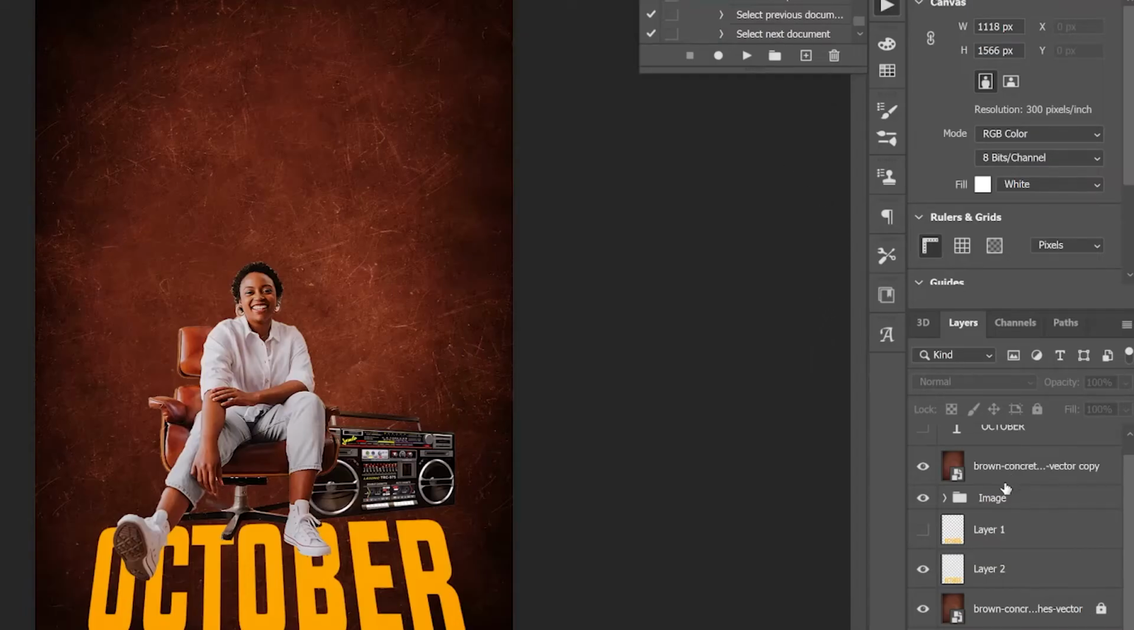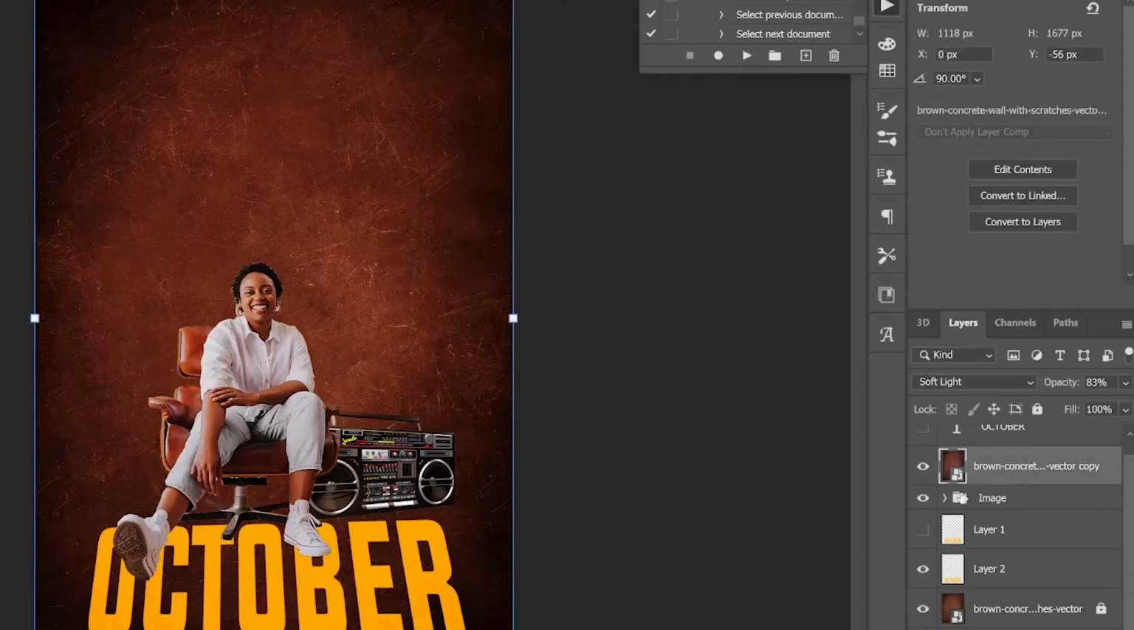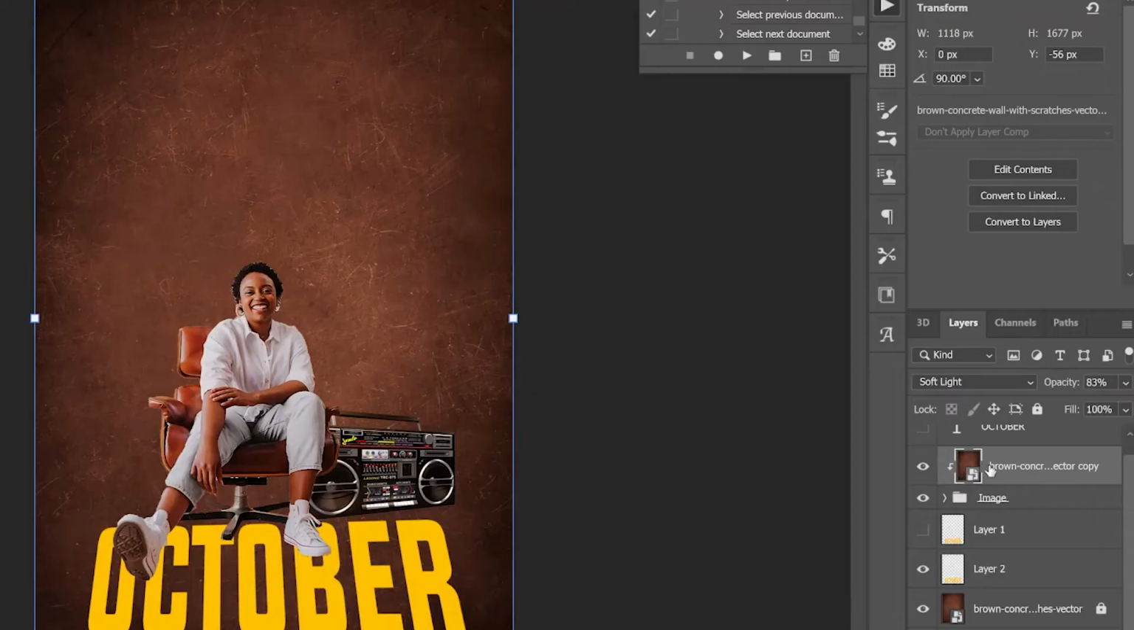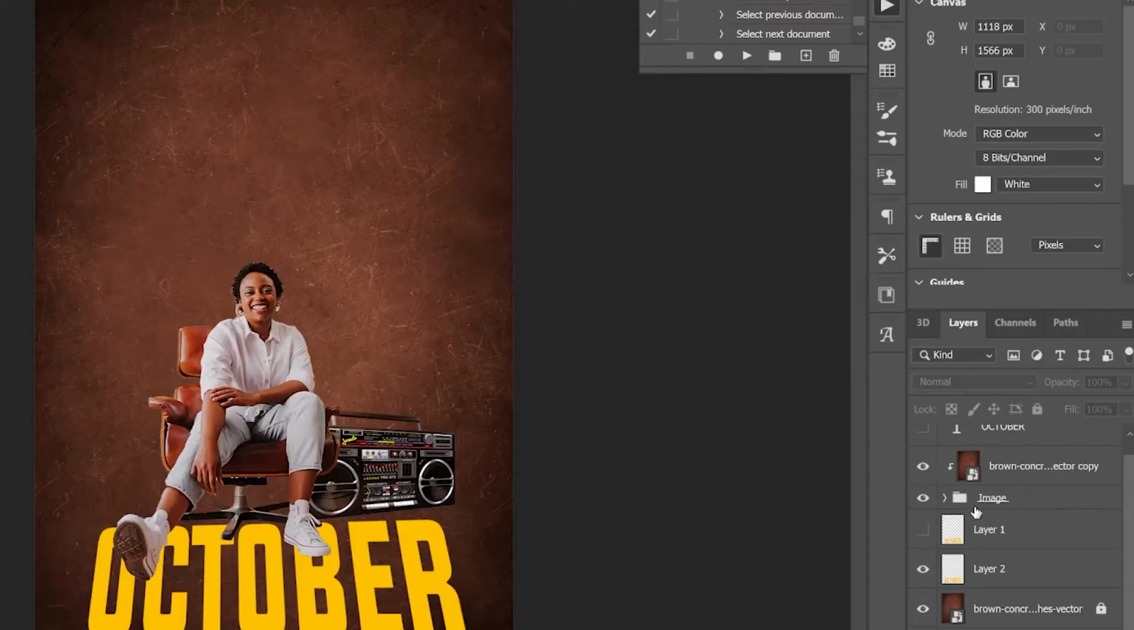Yes, I have a problem. You can see that the text is also having the fill right here. I'm going to just limit this one to the image alone by holding down Alt on my keyboard, then click on this. It's going to clip it. Just like that, we have it limited to the image.